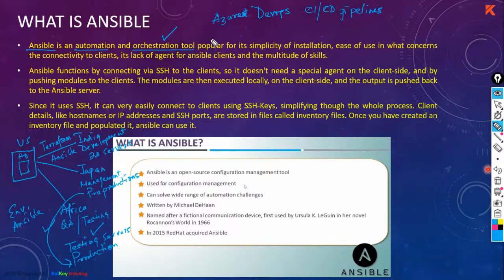Very, very popular for its simplicity of installation and ease of use in what concerns the connectivity. So the main issue will become the connectivity, because these are not hosted locally. They are distributed all over the world. So you need a very good network infrastructure and connectivity to the client. That will be managed with the help of Ansible, the connectivity. Its lack of agent is one important thing.